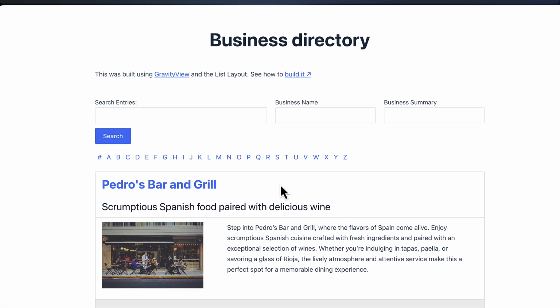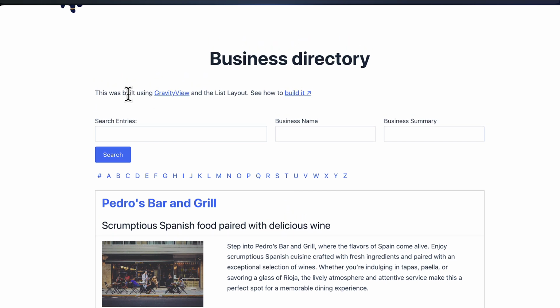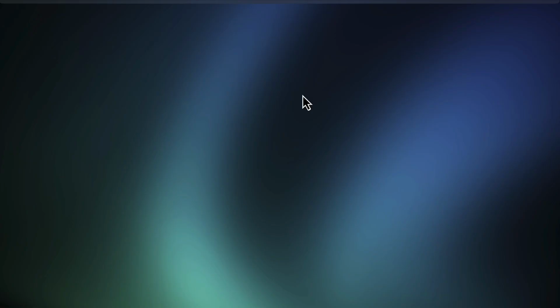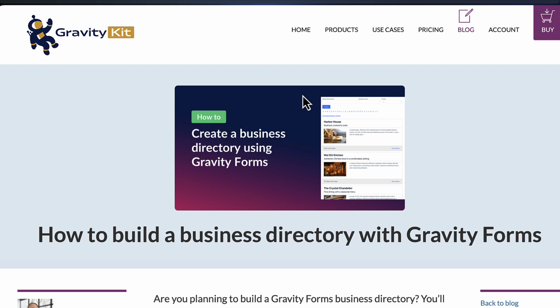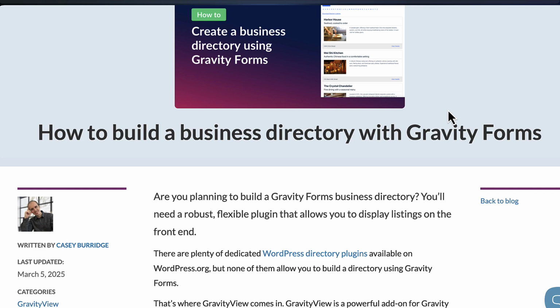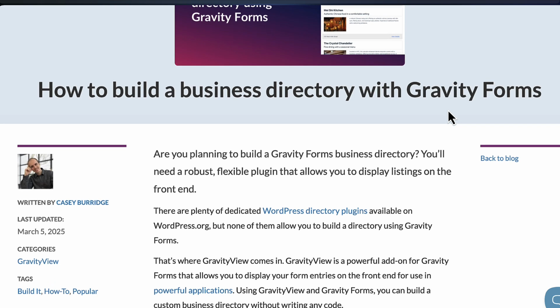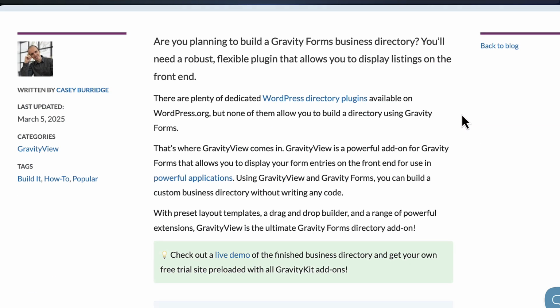Here we go. And as you can see, we have some text up here which says this was built using GravityView and the list layout, to see how to build it, and then we have this link here. If I click through here, it takes me to the GravityKit blog, and I get this nice step-by-step tutorial here on how to actually build this. So this is a really great resource as well.